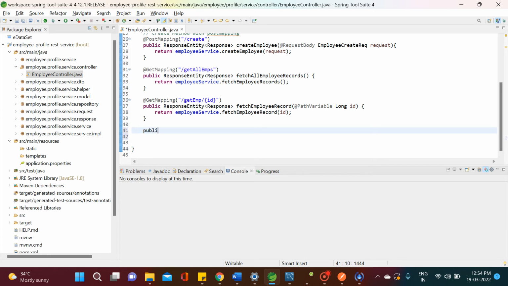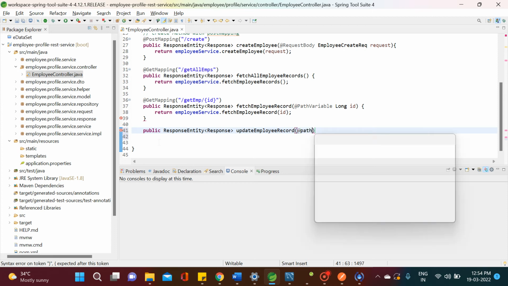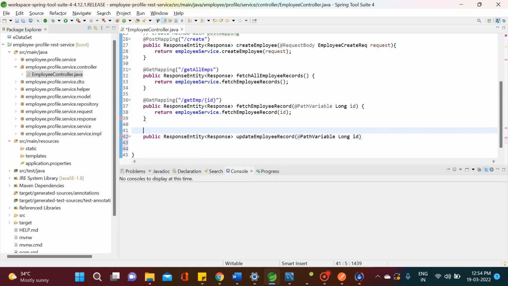So write the code: public ResponseEntity of Response, updateEmployeeRecord. To update the employee record we need to know which record has to be updated. The specific ID we need to take from Postman as input, and we need to update that specific record value. So we will take the value in a path variable, long ID, and annotate this with PutMapping.